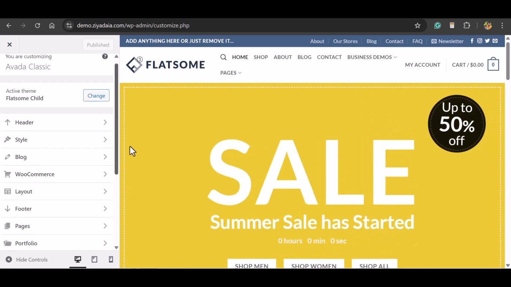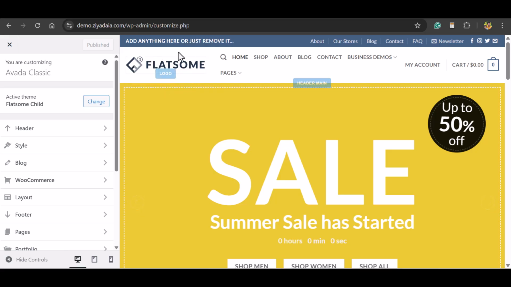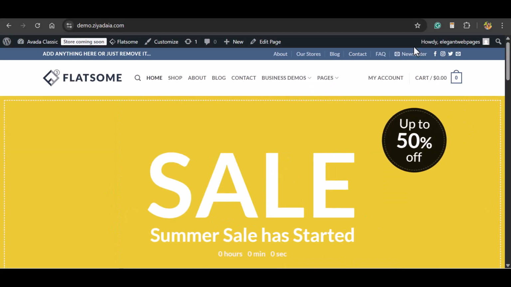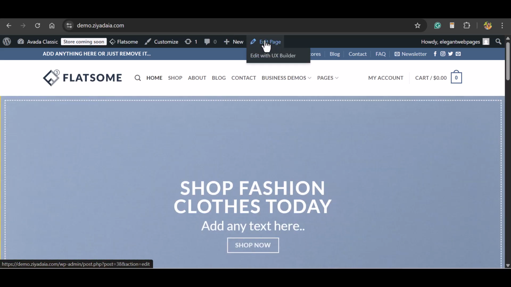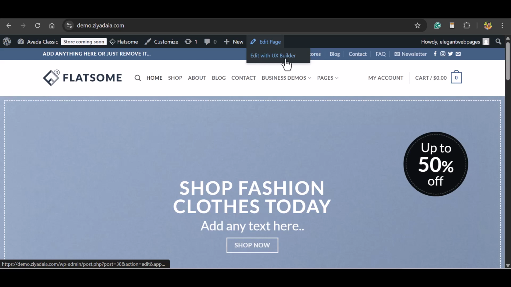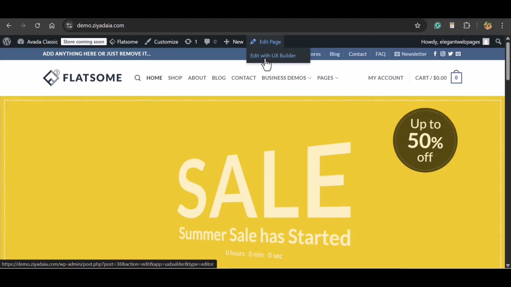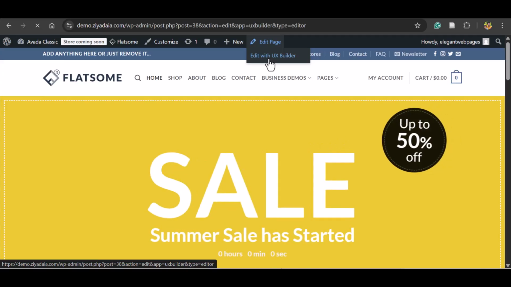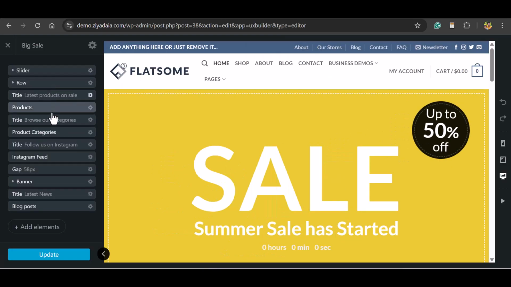So let's see how to edit the pages. Let's edit the home page. So let's open. Here you can see on the top it says edit page. Once you hover around, it's asking you edit with UX Builder. The UX Builder is the default builder of Flatsome. It's very easy to edit. So let's click edit with UX Builder. Now on the left side, it displays the items available in the front page. Once you click this, it's easily editable.